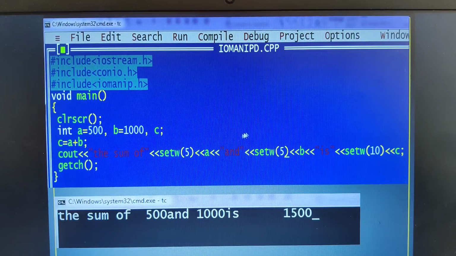And after that, again I have set the field width to 5 spaces here: 1, 2, 3, 4, 5. We cannot see the blank spaces, but a field width of 5 will be set here. Again the value of 1000 is printed as it is. And before I print my answer, I have given setw of 10. That means I have left 10 spaces, and then I have printed.